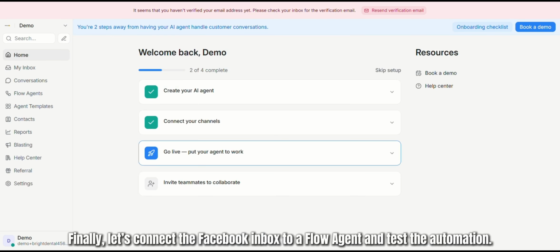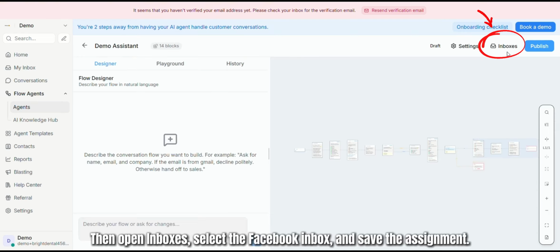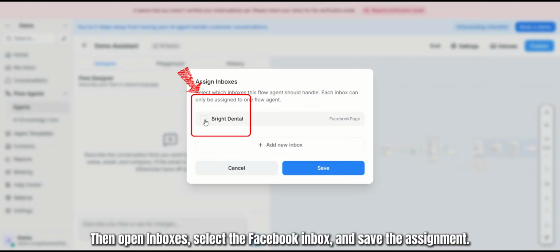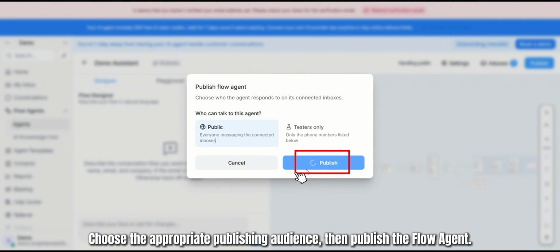Finally, let's connect the Facebook inbox to a Flow agent and test the automation. Open the Flow agent then open Inboxes, select the Facebook inbox, and save the assignment. Choose the appropriate publishing audience, then publish the Flow agent.